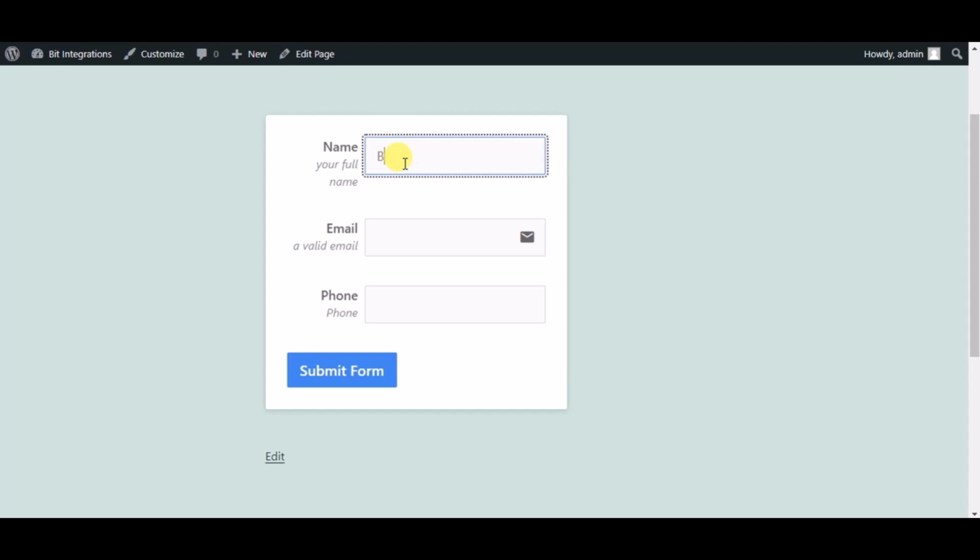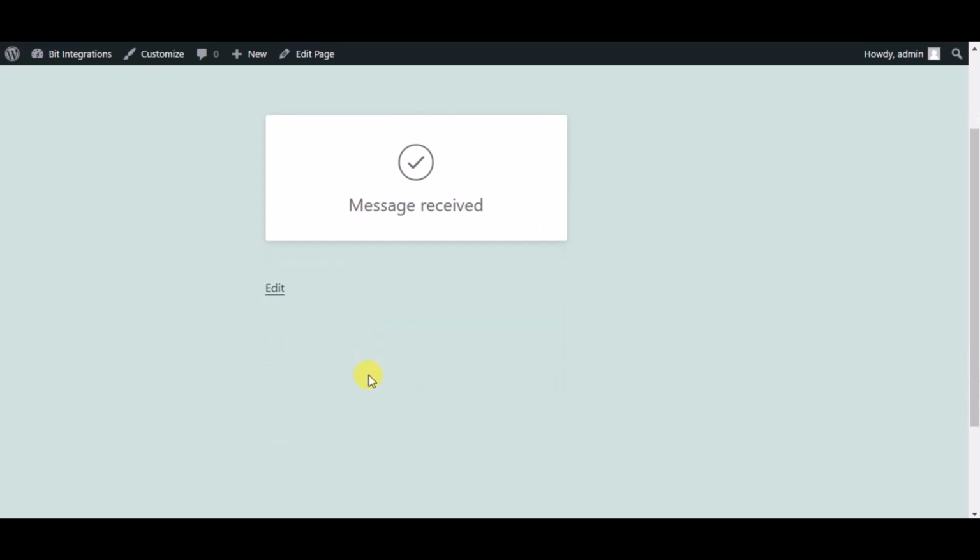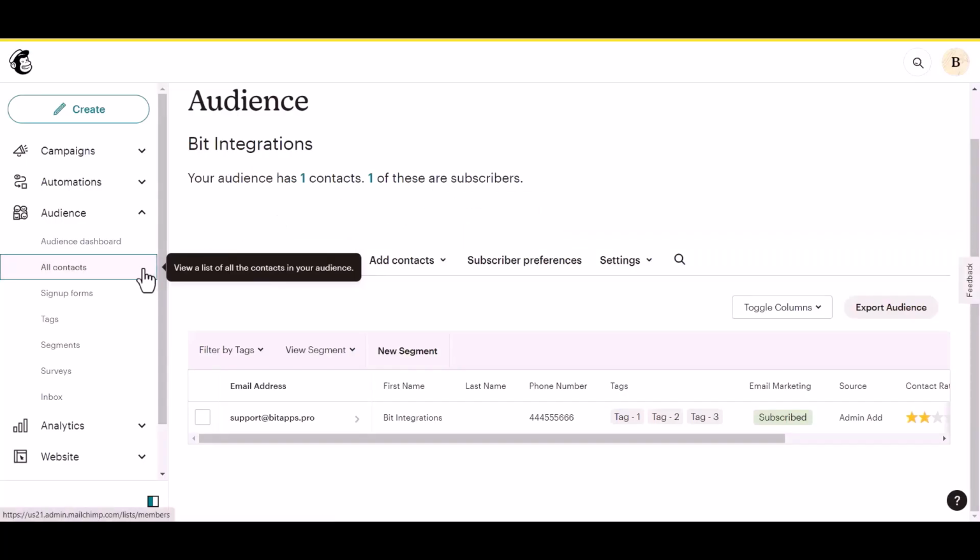Now check the integrations by submitting a form. Form submitted successfully. Open your Mailchimp account to check whether the data is sent to your Mailchimp account.